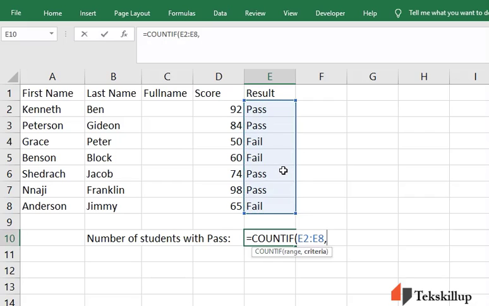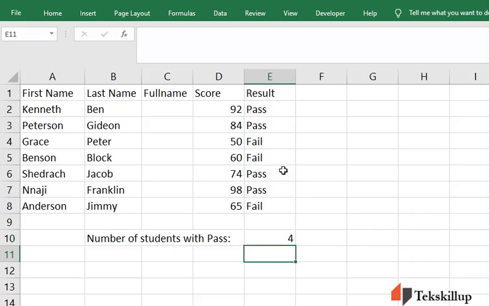Now with a comma, it says the criteria, and the criteria for this particular one is the number of students with pass. So the criteria is going to be pass. Remember that we are working with strings, right? So remember to put in that quotation mark, and then we are done, hit enter. Now you can see here that the total number of students with a pass is 4.